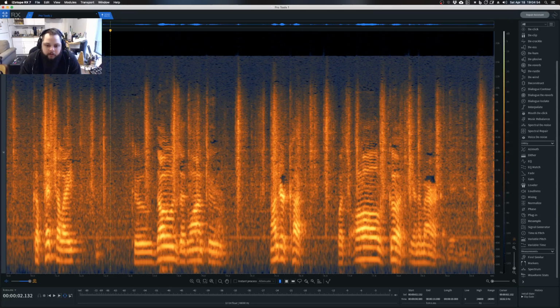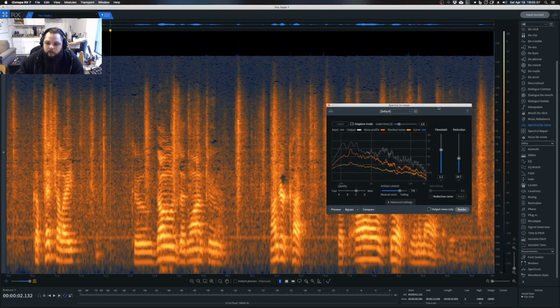Order of operations. There's a couple ways we can go about fixing this. I think the first thing we're going to want to do here is attack our noise. So let's try and find a nice area where we can have spectral denoise learn.